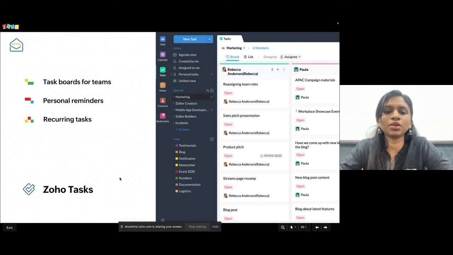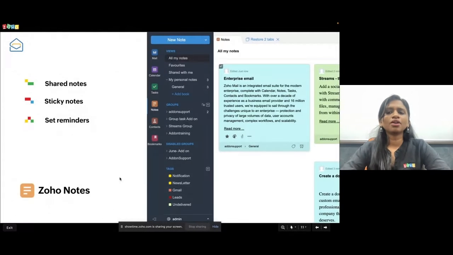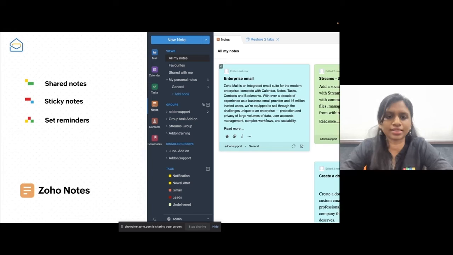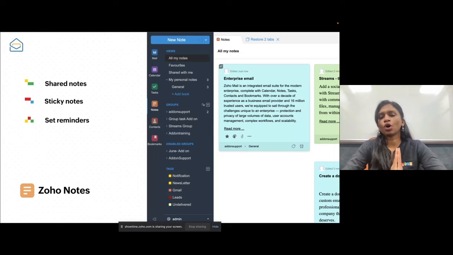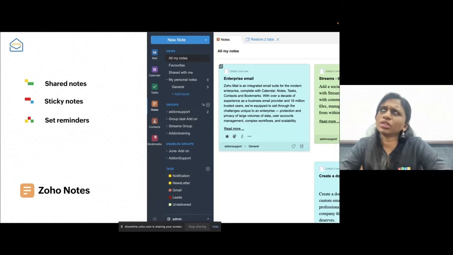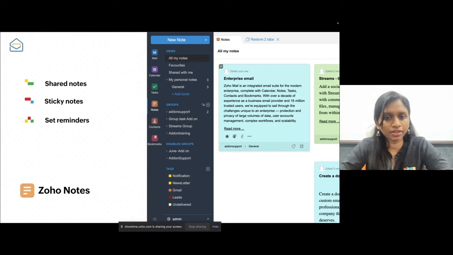Moving on to the next suite, which is Zoho Notes. So what is so special about Zoho Notes is that there are certain audience who are not that big a fan of calendars or tasks. They are very much used to these notes. So I am like that. I use notes a lot. So this particular notes allows you to save here all the key points that you wish to remember, all the important points that you wish to see later.